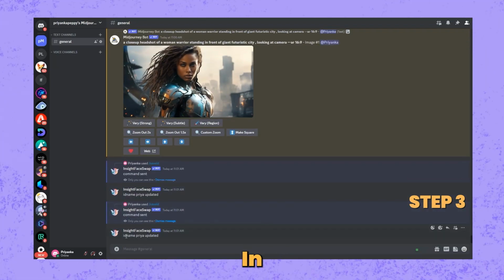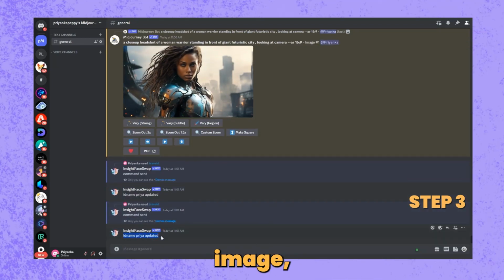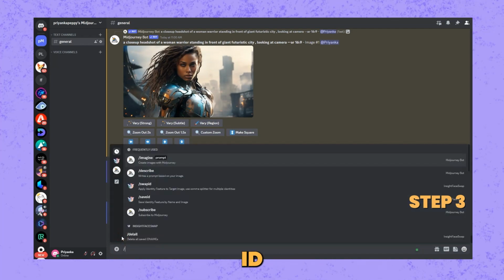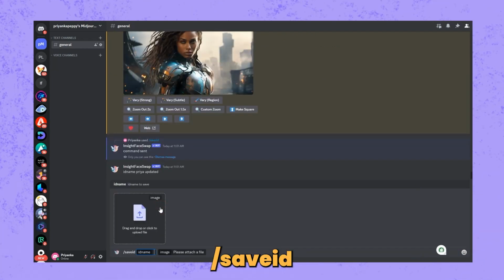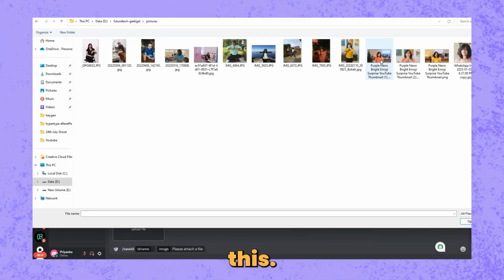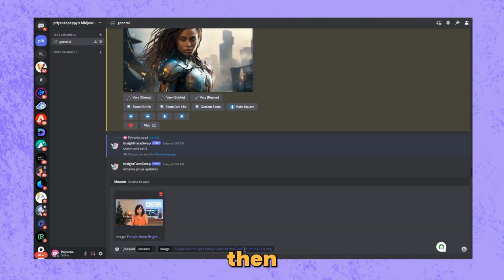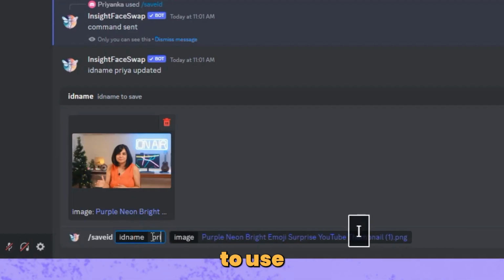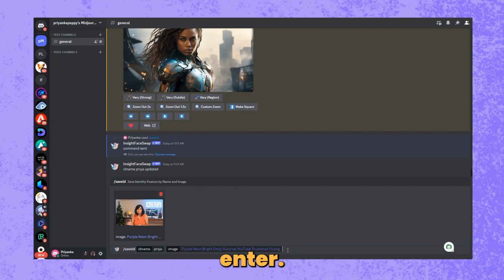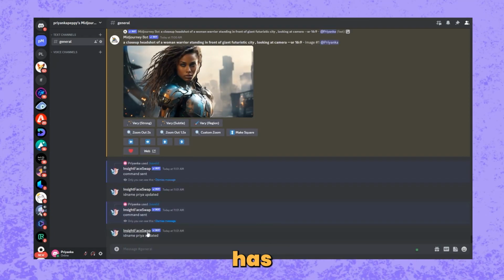Step 3. In order to use your face in any existing image, you need to create your ID, using the /SaveID command. Let's use this. Upload your image. And then for the ID name, I'm just going to use Priya. So let's go ahead and hit enter. And now an ID name has been created.